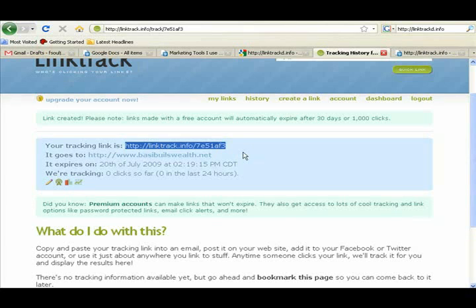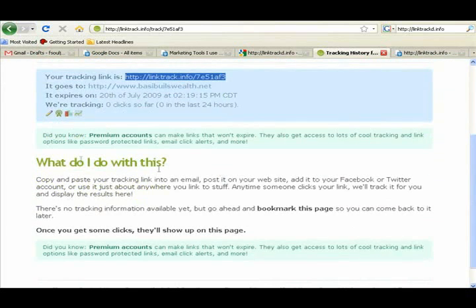Excuse me. So it tells you when it expires, on the 20th of July 2009. So it's going to last me for 30 days. You've got to renew your campaign in 30 days, because it automatically assumes that you're going to run your campaign for 30 days and then you're going to have to renew that campaign. So it tells you we're tracking 0 clicks so far, 0 in the last 24 hours. Of course, it also gives you the description down here.